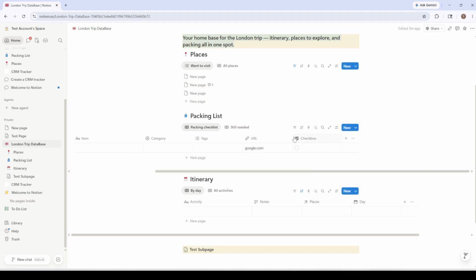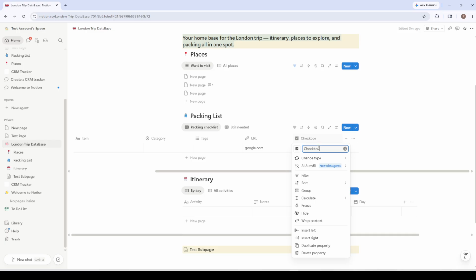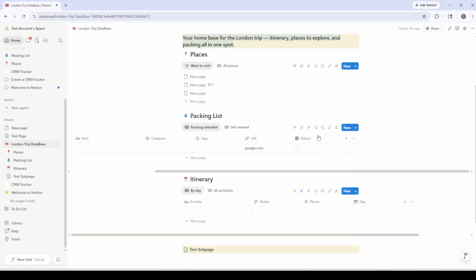tick on or off. Next, give the column a clear name so it's instantly understandable to anyone using the database. Something like status or done works well. A good name keeps your table readable and makes filters, views, and collaboration smoother down the line. Remember, this column is simply yes or no, checked or unchecked. So pick a name that matches that binary choice.